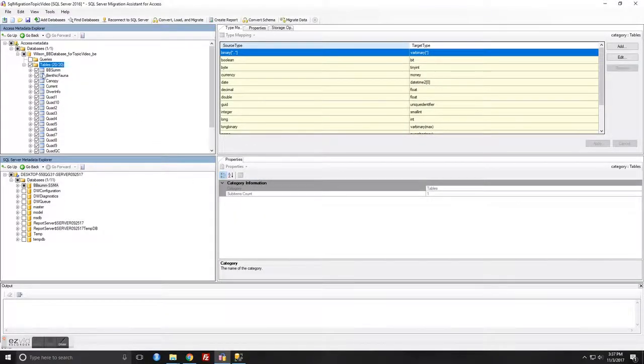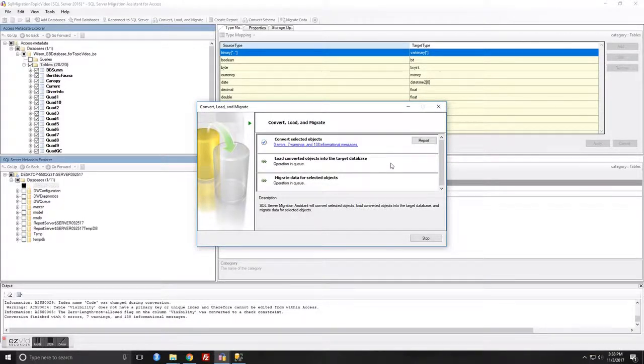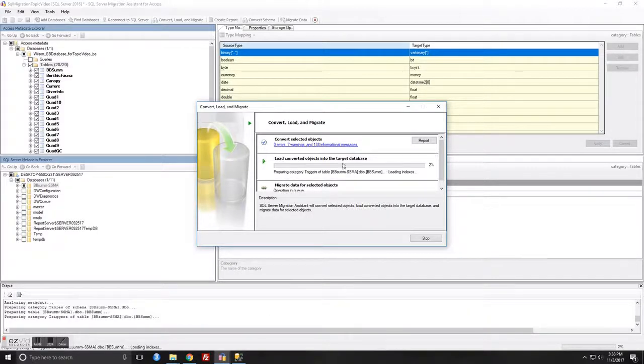So now with all 20 of our tables selected, we're going to click on the Convert, Load, and Migrate button. And you can see the Migration Assistant is beginning to convert, load, and migrate our data. Here under Conversion, we have 0 errors, so that's great.